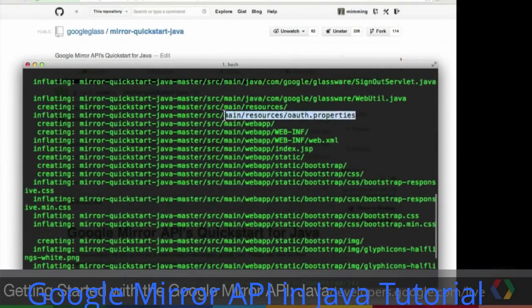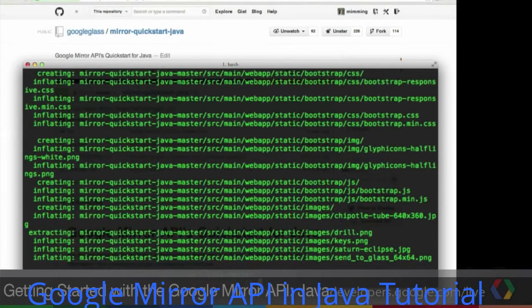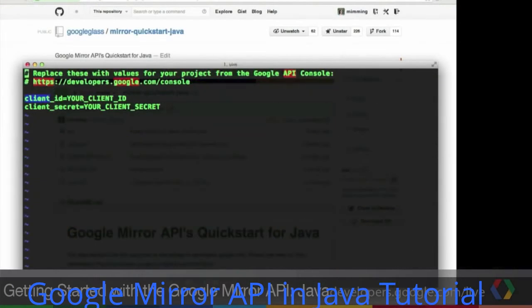We just need to set some configuration parameters. So we're going to go into the directory and modify this file, oauth.properties. There are two fields that we're setting here. We're setting our client ID and our client secret. You can get both of these values from the Google APIs console.